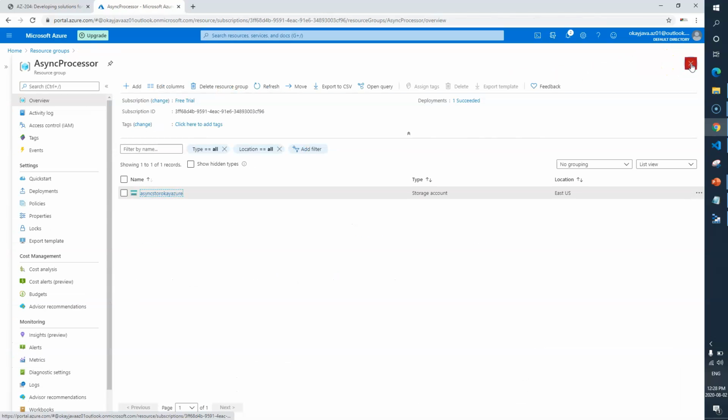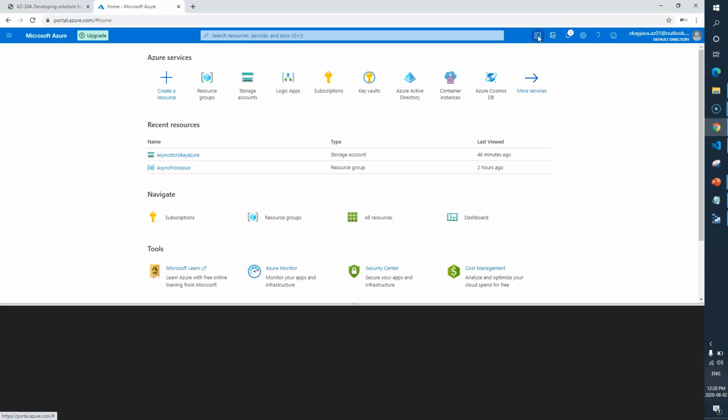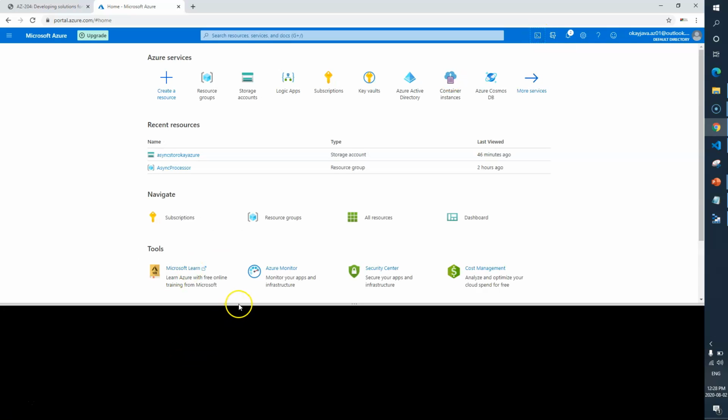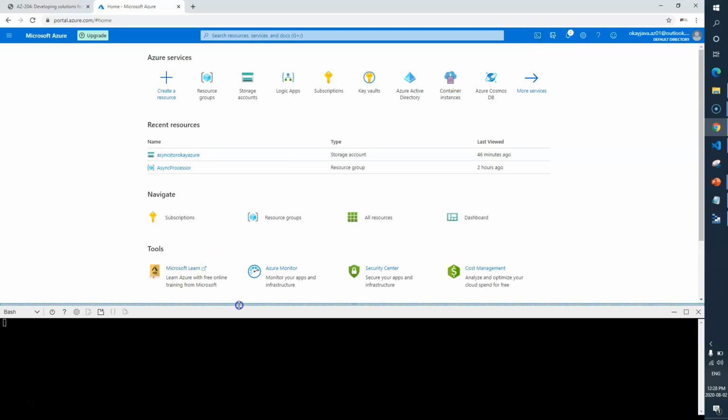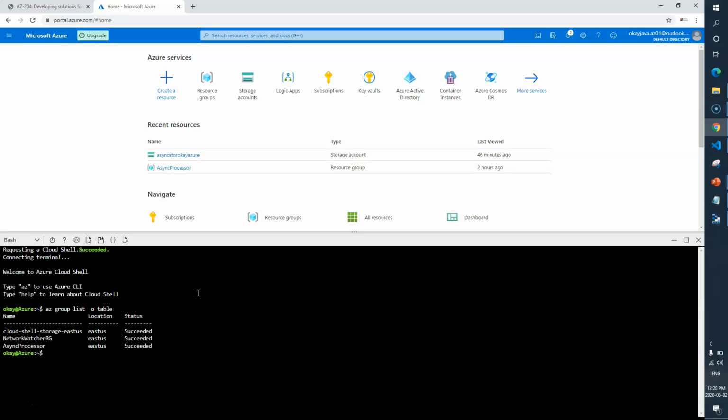Let me close everything first. Let me open Cloud Shell. Okay. So before I go and delete, I always prefer to see what I have under my subscription. So this particular command will list all the resources under my subscription. You can see I have 3 and I have to delete the last one, async processor.